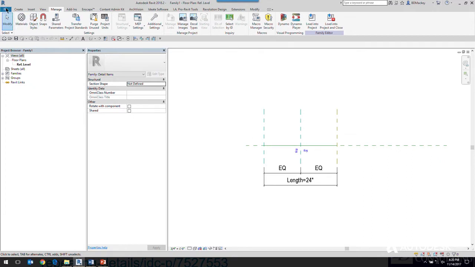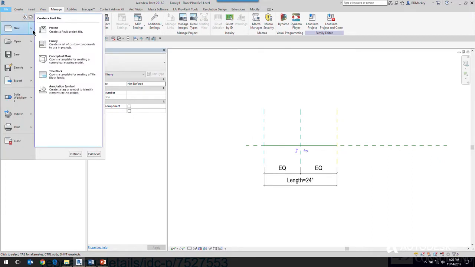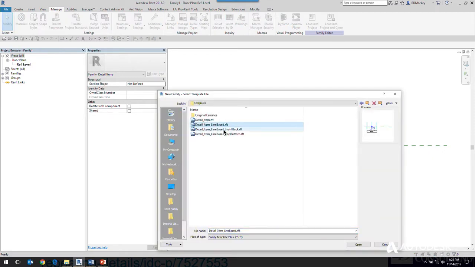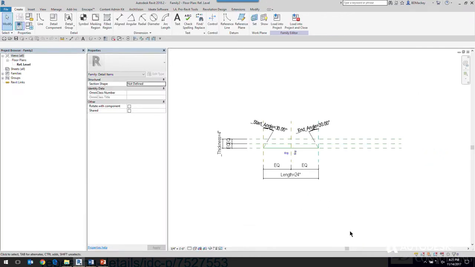So I'm going to go do New one more time. You'll see that for me, just for detail components, I happen to have detail item line based, and then one called front and one called top bottom. The difference between the front, back, and the top bottom are the way it's been defined.